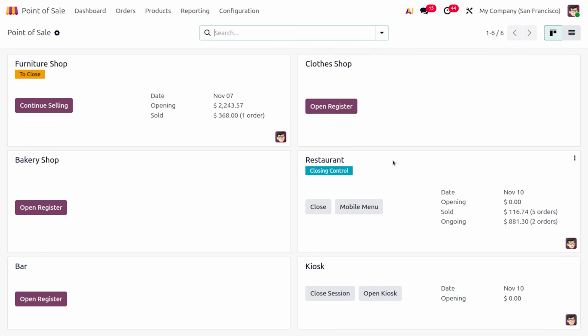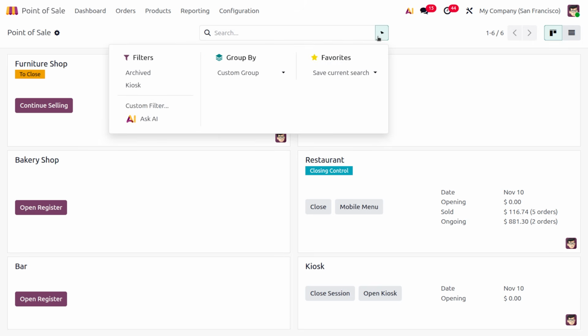As you move on to the point of sale, here you would be able to see all the point of sale currently available, which means we can say that this is the dashboard of the point of sale. Now, upon moving on to the gear icon, you can see that you can insert this into a spreadsheet, and if you want to export all the point of sale, you can just do so. Here we can also find a search panel. Clicking on that, you would be able to get the filters as well as group by. If you want to save any filters as favorite, you can also do that.